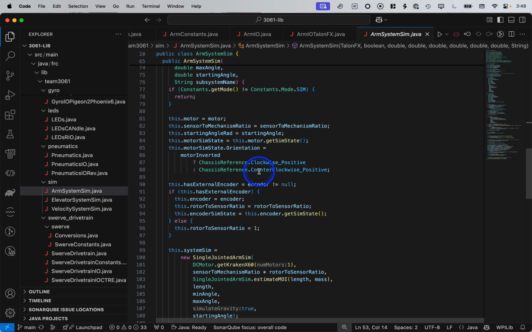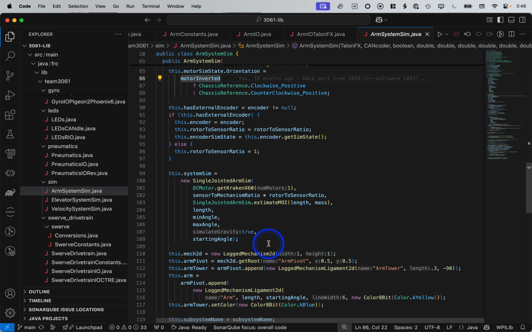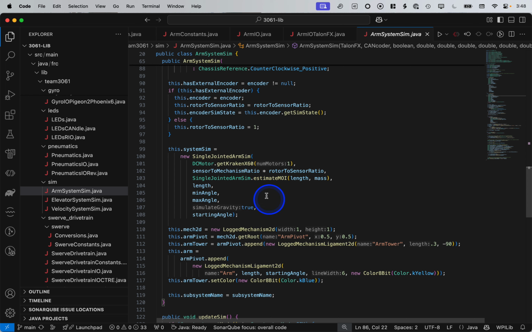But what this does basically is it gets the sim state from the CTRE device, deals with all the orientation stuff, deals with having an external encoder or not, all the gear ratios. The physics model is a single jointed arm sim from WPILib. We model that with the overall gear ratios. We estimate the moment of inertia, assuming it's just like a rod, good enough. Min angle, max angle, the length, all of that.